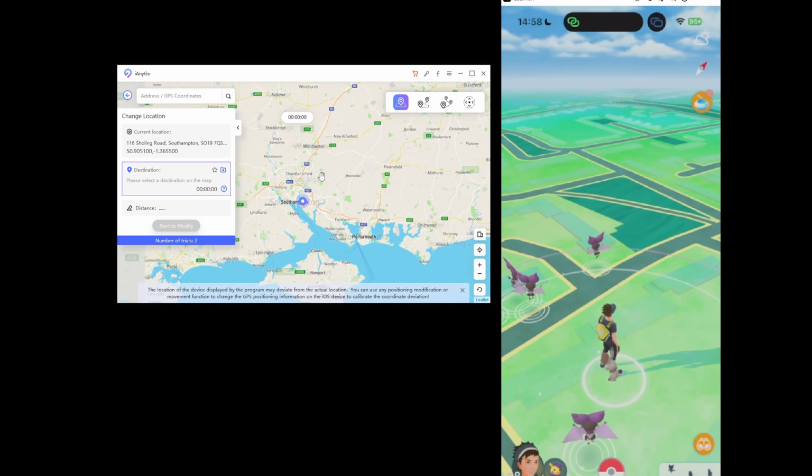So now we're going to back out and go to the multi-spot movement. Now this is a similar aspect. However, we're going to be able to set more than one location. So we're going to go from here to that restaurant again. Then we're going to go to this restaurant.